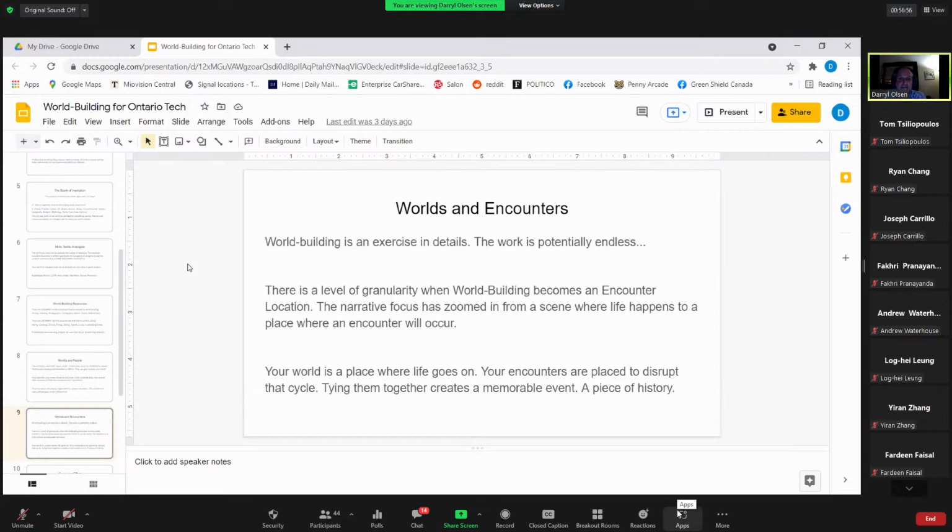Actually endless. So I wanted to talk a bit about the level of granularity, how much detail you put into something. There is a gray area where world building becomes an intentional location. Really, the fundamental difference is that when you are world building, it's a place where life goes on. If you make a big bar and inn, a few floors, maybe you can seat 150 people at the bottom, there's rooms up at the top, some other business up in the attic. But this is the place where day after day life goes on.